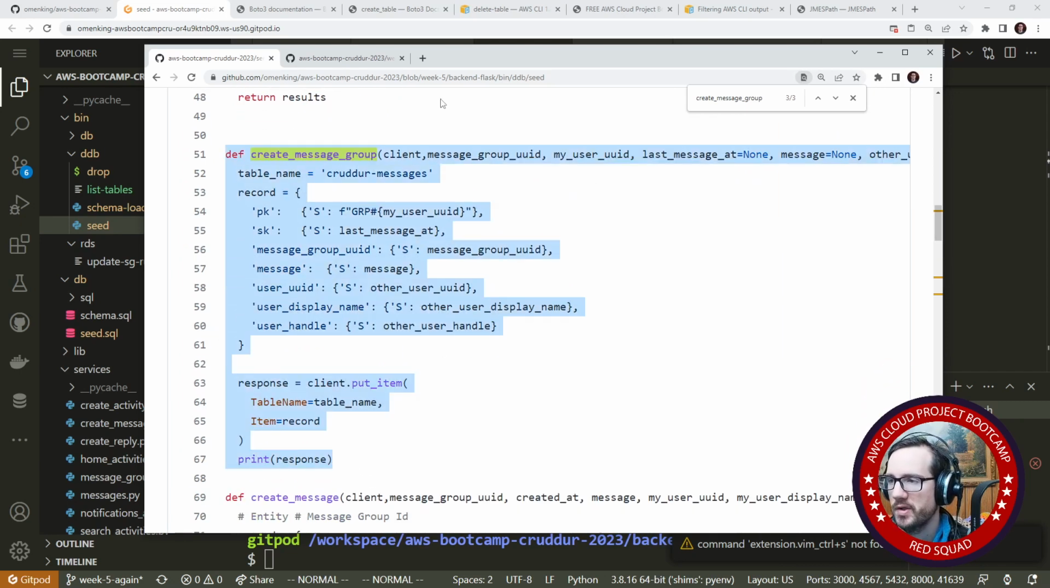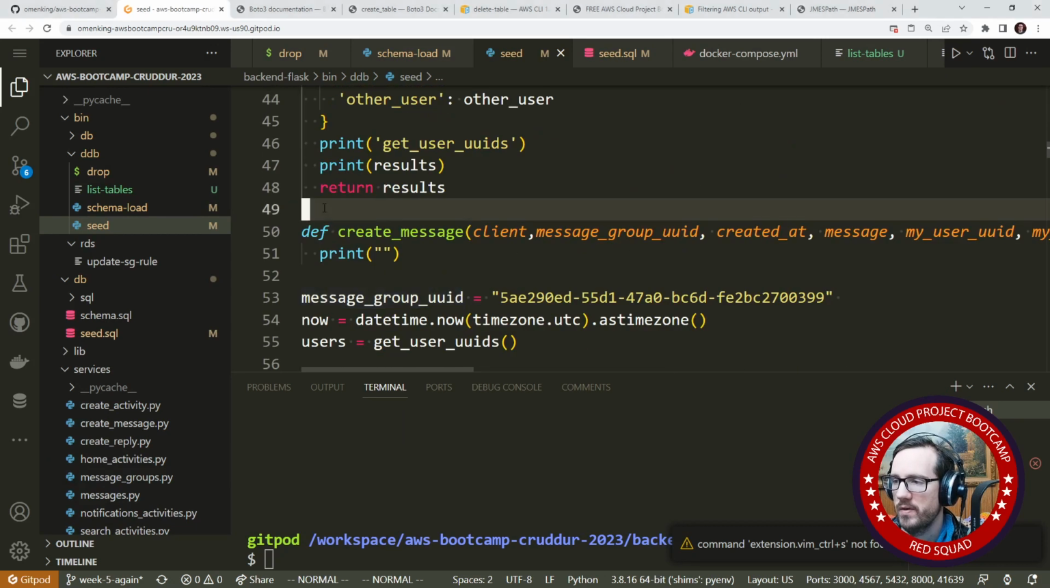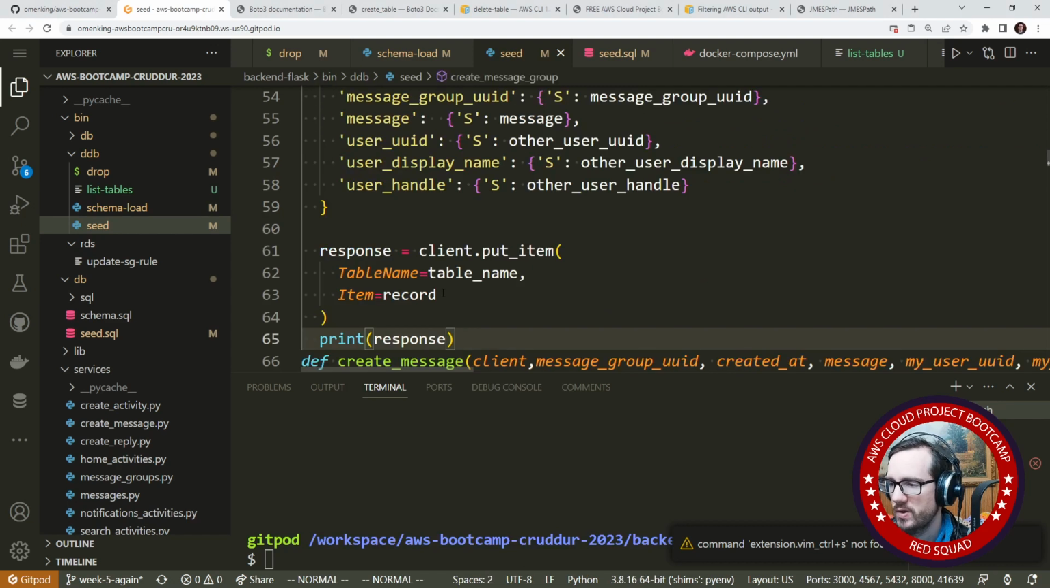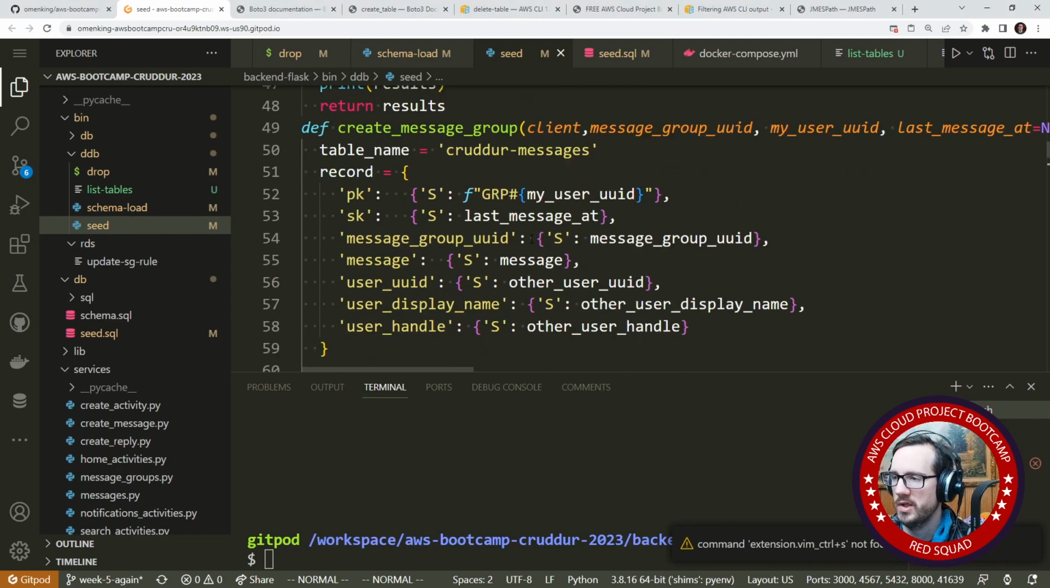So I'm just going to copy the contents of it, and we will put that right above the definition of the create message. And we'll just take a look at the code here. So the idea is we have the table name here, CRUD messages.